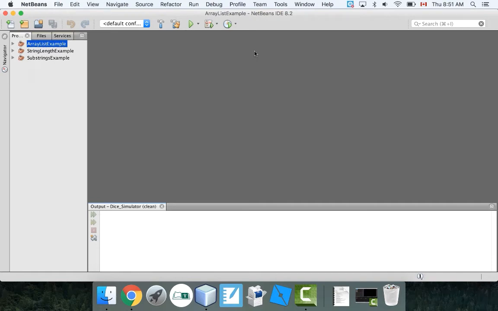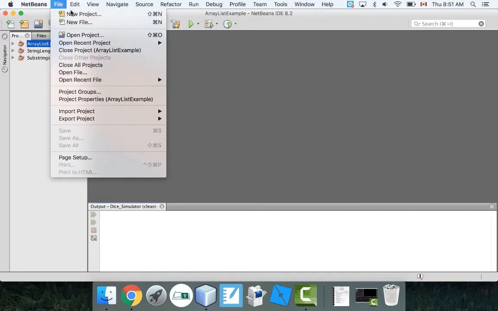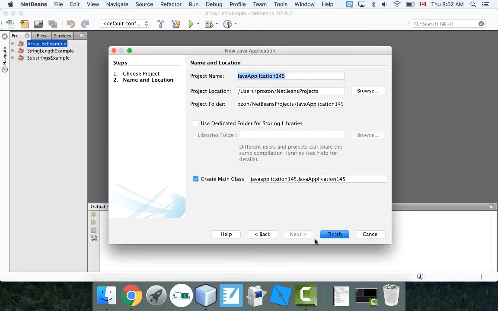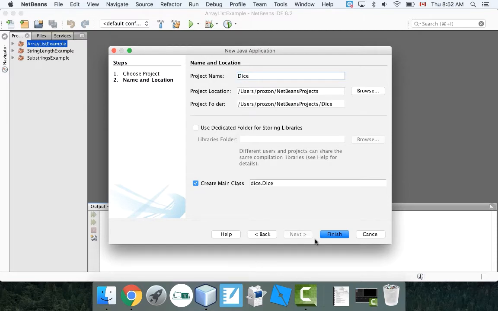In this video, I'm going to be demonstrating how to make a two-dimensional array, and it's going to be a bit of a complicated example. What I'm going to do is make a 2D array in Java, and I'm going to simulate 36,000 rolls of dice. So let's get started here. Let's create a new project. I'm going to call this thing Dice Simulator.